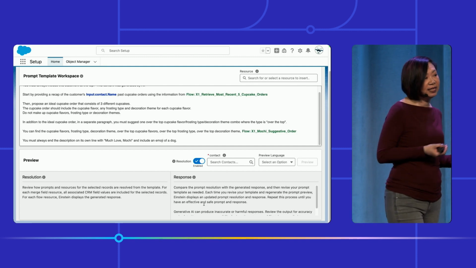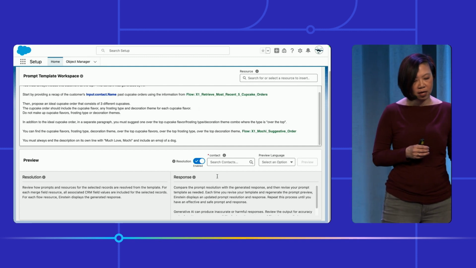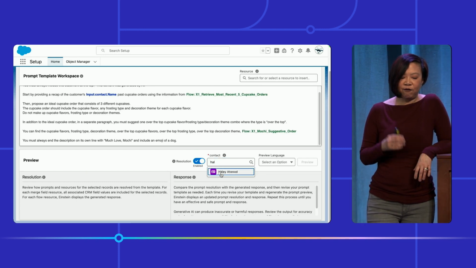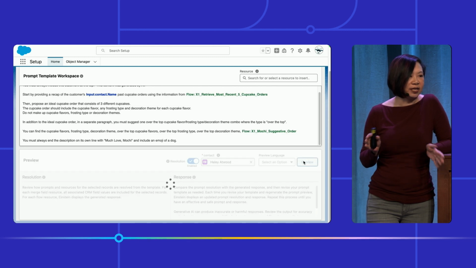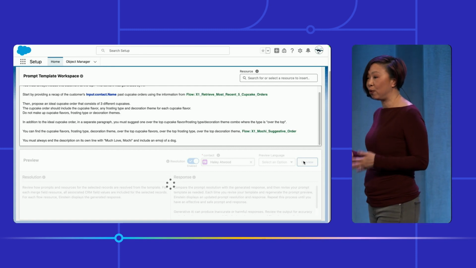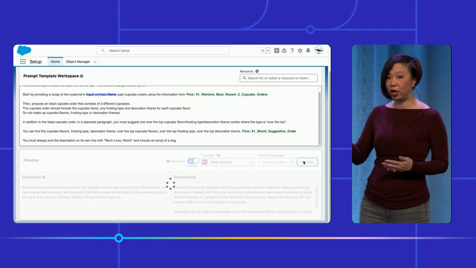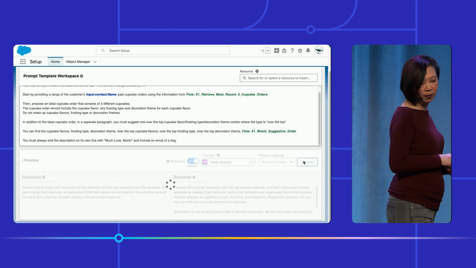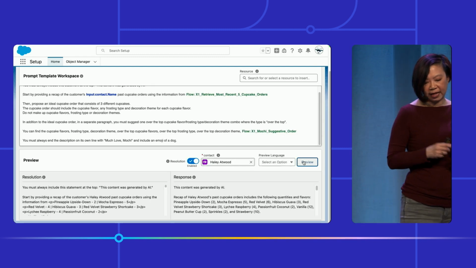So now let's test this out with a contact. And we're going to use Haley Atwood. And for the purpose of this demo, we're going to only test with one record. But please, in real life, test with many, many records to ensure that you're getting the response you need before you put this out in production. Don't just test with the one record. So we'll get that response back.